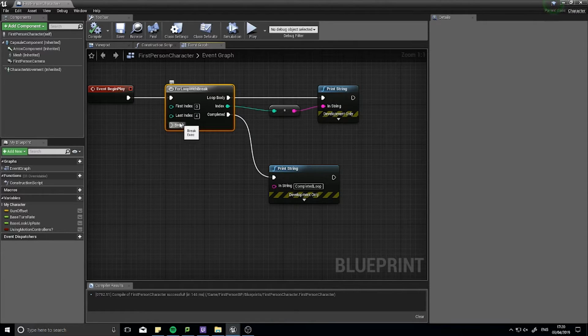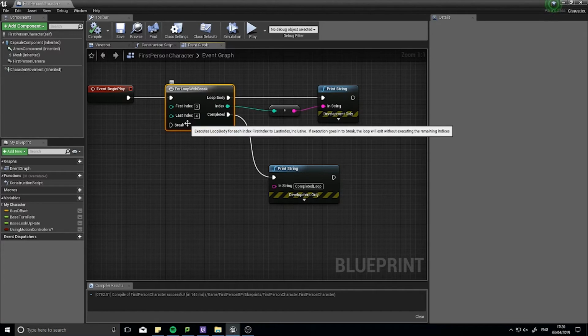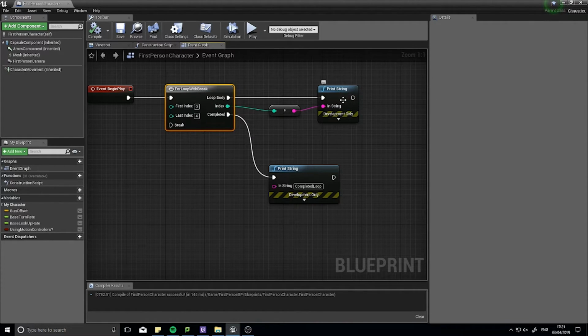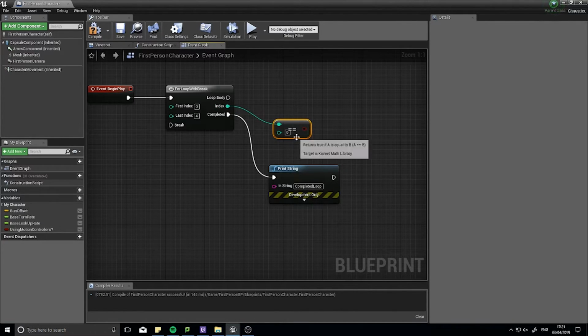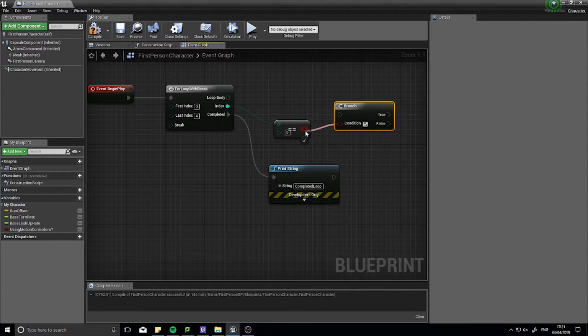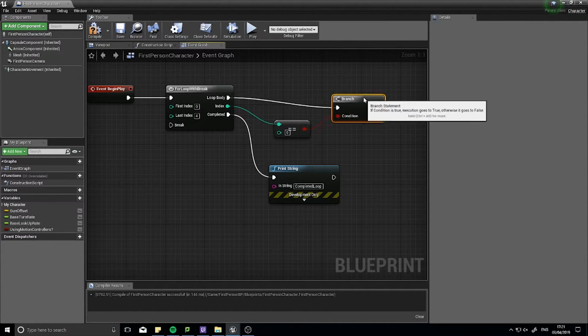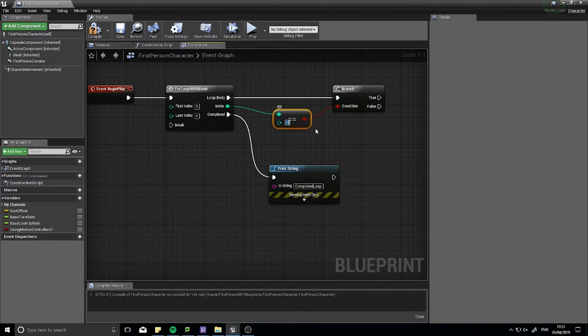And the break could be something that interrupts this for loop. And it's usually called by something inside our loop. So for example, if an index is above a certain number, or is equal to a certain number. So to demonstrate that, I'm going to go index is equal to, put that to a branch. And if it's equal to, say, 3, I want it to be true to go into that break. So I can just plug it in like so.